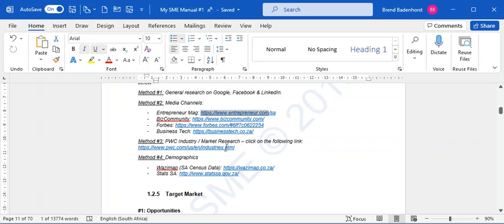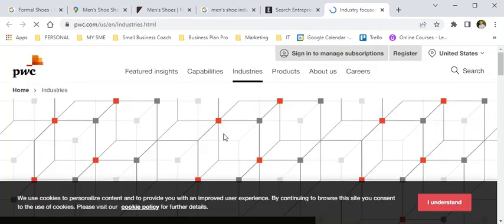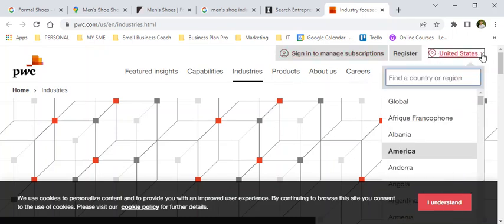The one that I like a lot, and it's very accurate, is PwC's Industry and Market Research. So I've added a link for you on the My SME Manual. Let's hover over this link, hit Control and click. It will open up in the browser. And just note that not all the industries will be on PwC's list of research. But we ultimately want to see if our industry is listed on here.